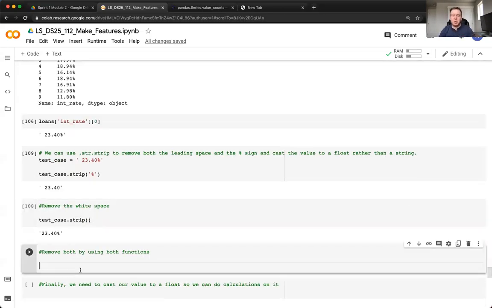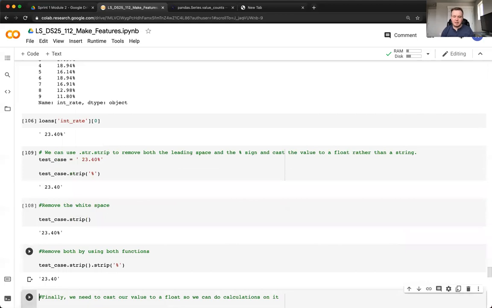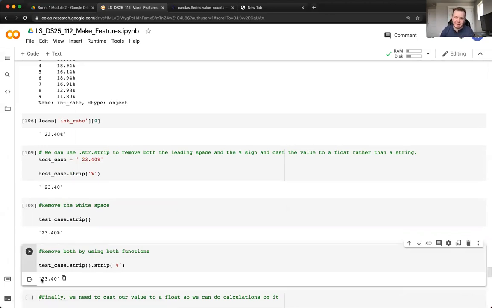Well, we can actually do both at the same time. I can say, hey, please strip off the white space and then strip off the % sign. It's getting closer. It's starting to look more like a number, right? Okay, but there's still one thing that's wrong with this: it's still a string, right? You can see the quotation marks around here, right?